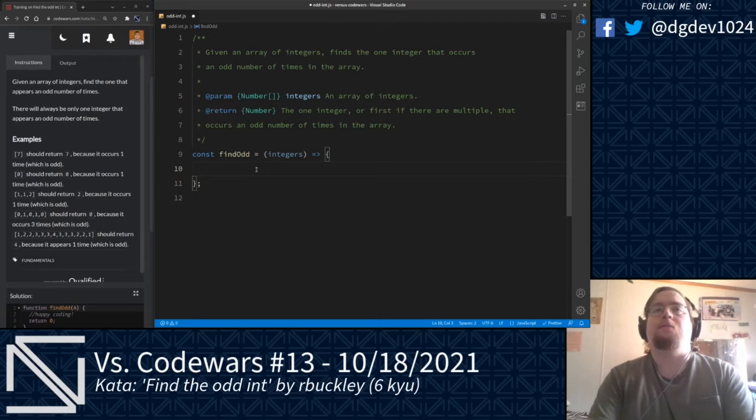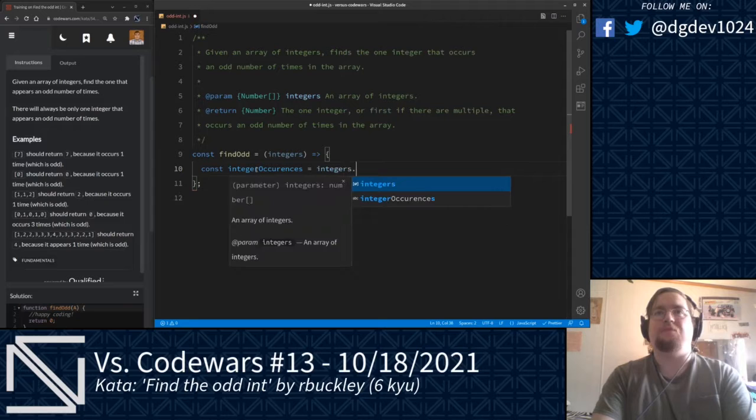I think we're going to go ahead and utilize a cache here. What we're going to go ahead and do is const integerOccurrences equals integers dot reduce.